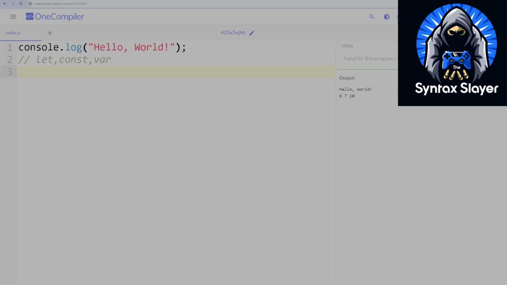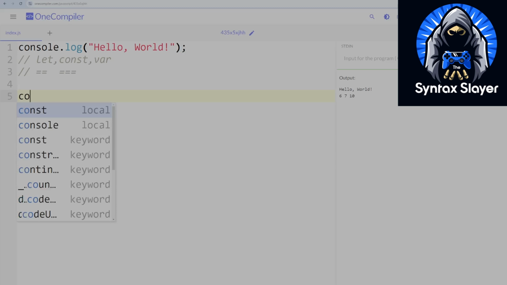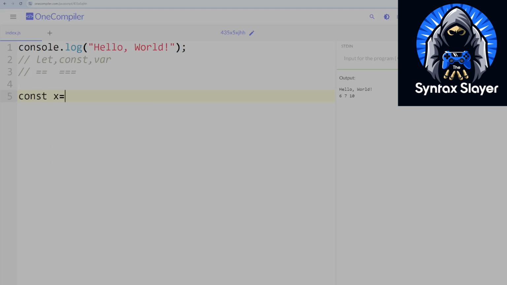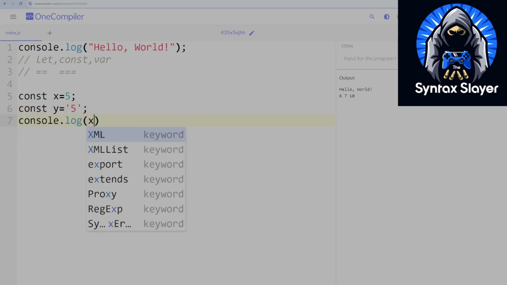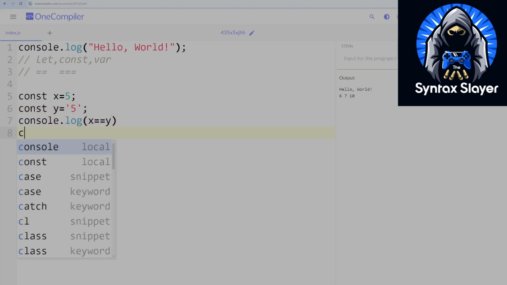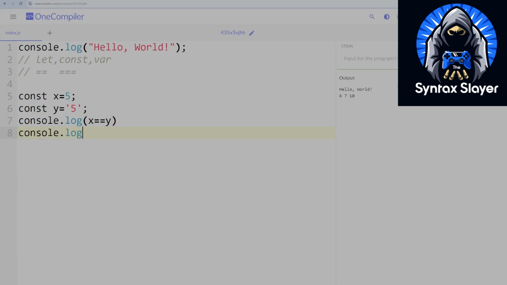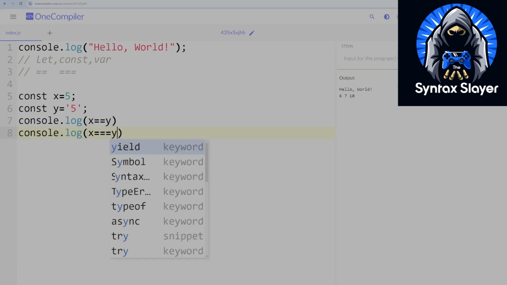The second question that is mostly asked is: what's the difference between double equals and triple equals? Double equals and triple equals are two different types of comparison. Let's say we have const x equal to 5 and const y equal to 5. One is a string 5 and the other is a number 5. Now if I do console.log of x double equals y and console.log of x triple equals y, you'll get the first one true and the second one false.